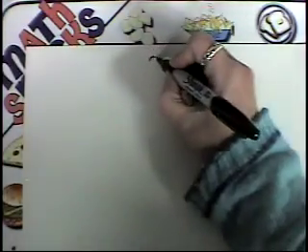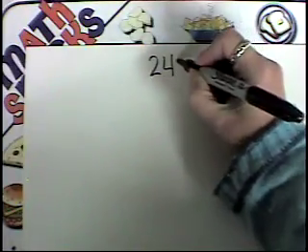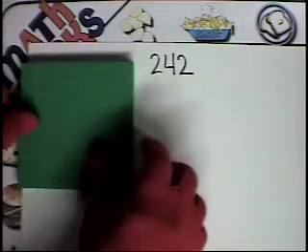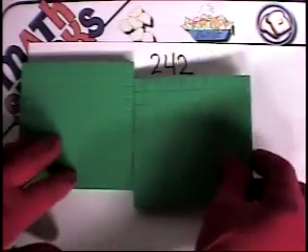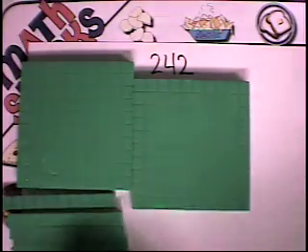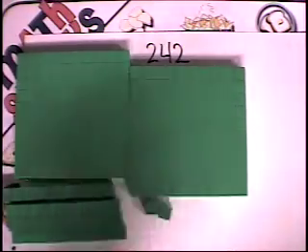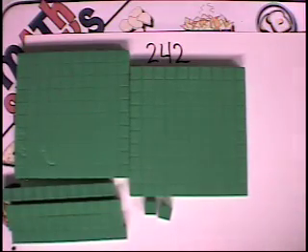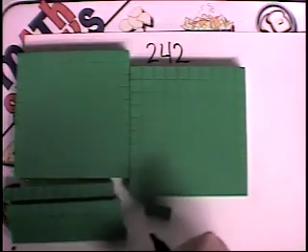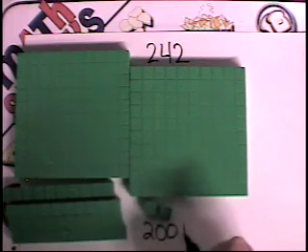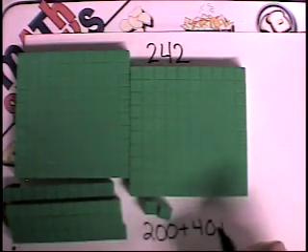Show me 242. Hey, sounds a lot like the last one. That's standard. So if we're going to expand it out, there's the 200. Here is the 40. And then you need 2 ones makes 2. So it'd be 200 plus 40 plus 2.